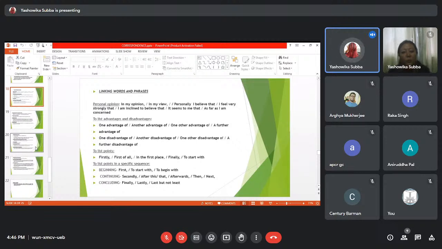Okay. Now, if you are listing the advantages and disadvantages of certain things in your formal letter, then you would use words and phrases like one advantage of, another advantage of, one other advantage of, a further advantage of. So these are the kind of linking words and phrases that you would use in a formal letter.